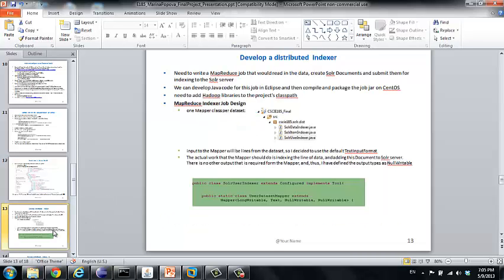So now the most interesting part, we can now move onto the distributed indexer. So what is a distributed indexer? Basically, we'll have to develop a MapReduce job that would be reading the input data from the same data sets, create the Solr documents per each line, and submit those documents for indexing to the Solr server.